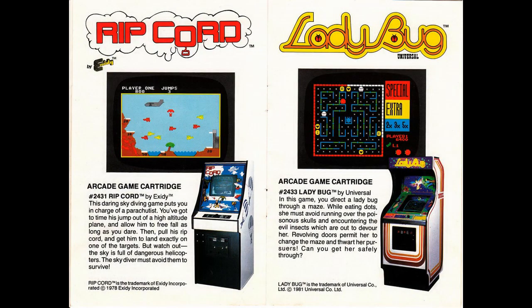It is on this page right next to Ladybug, which of course did get released. Now in the game Ripcord, this daring skydiving game puts you in charge of a parachutist. You've got to time his jump out of a high altitude plane and allow him to free fall as long as you dare. Then pull his ripcord and get him to land exactly on one of the targets. But watch out, the sky is full of dangerous helicopters. The skydiver must avoid them to survive.